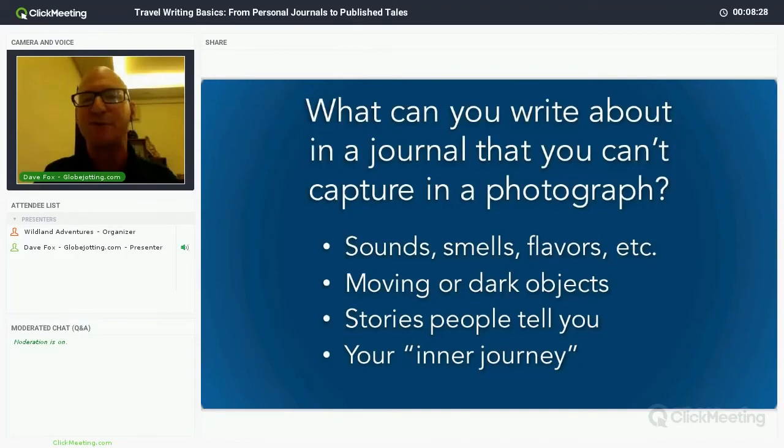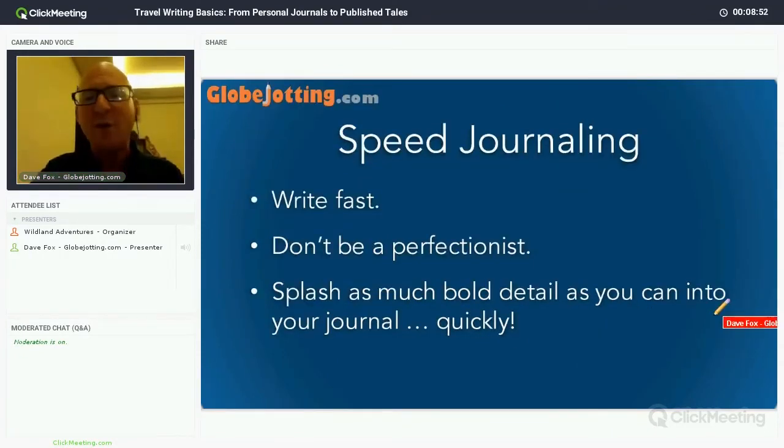As we travel, we meet fascinating people, and sometimes they tell us incredible stories. Well, we can take pictures of those people, but we can't photograph the stories that they tell us. And so we can write down those stories that they tell us, and that is how we will remember them after the fact, far more than a photograph alone is going to capture. And then once again, this concept of the inner journey and that introspective part of travel that we all experience.